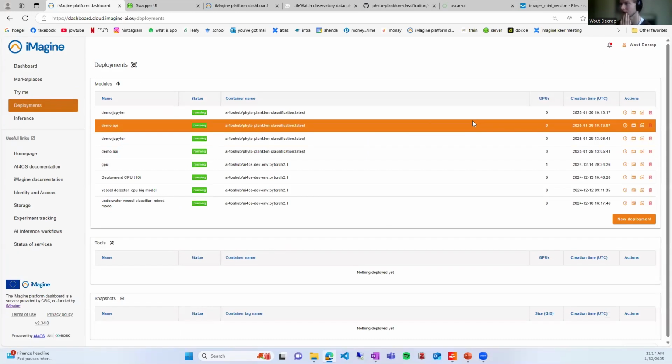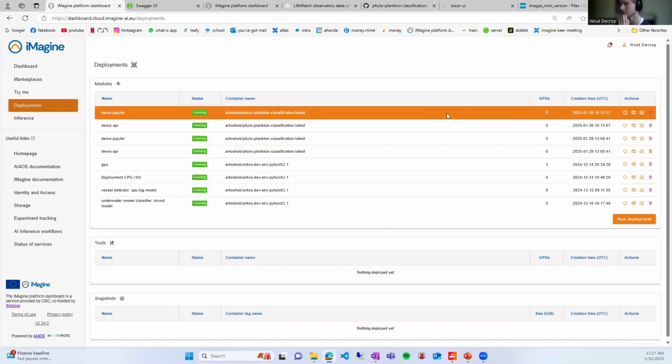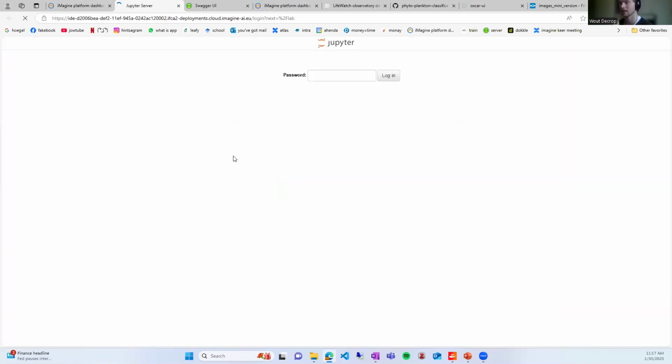So here, if we go to our Jupyter deployments, these are the two I made yesterday just for testing. So these are the two new ones. You can go here and we use our password to log in. I tend to somehow always type it wrong on the first try. And then we will arrive under Jupyter Notebook space.